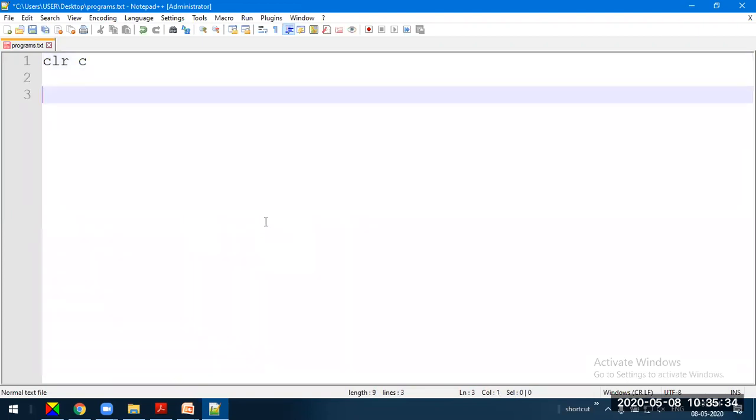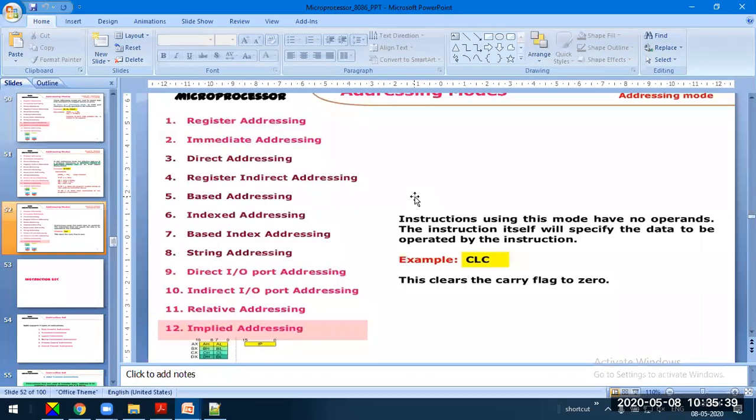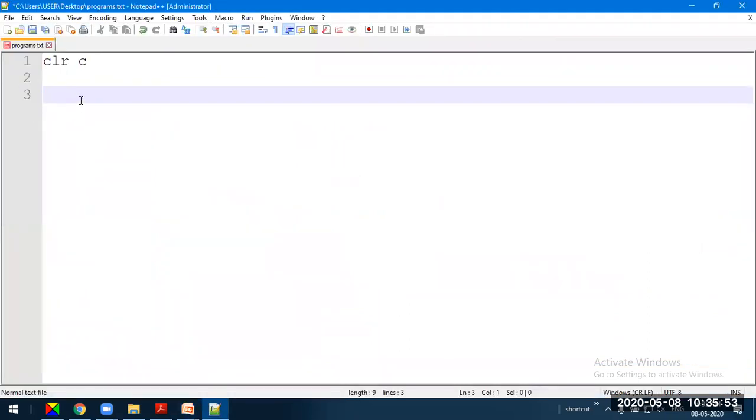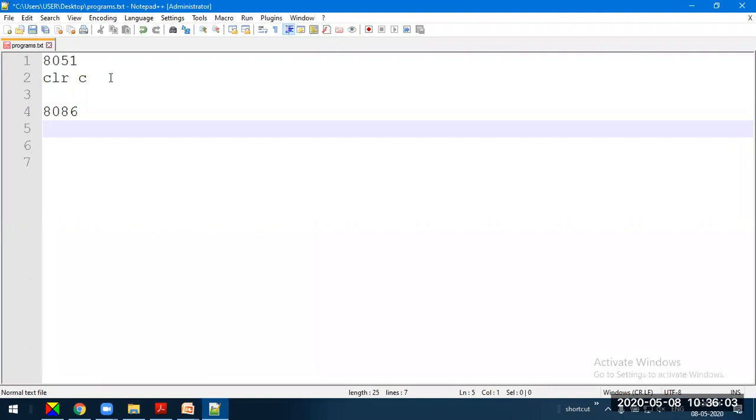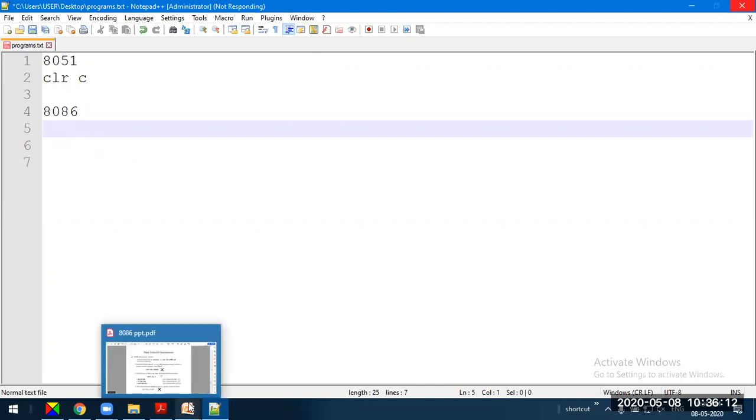In 8086, since 8086 is a CISC processor, what do you mean by CISC? Complex instruction set computer. That means you have an instruction even for smaller operations. For example, for clearing the carry bit, we don't have an inbuilt instruction in 8051; we use CLR C. Whereas in 8086, to clear the carry bit, there is an inbuilt instruction called CLC. So CLC will help in clearing the carry bit.